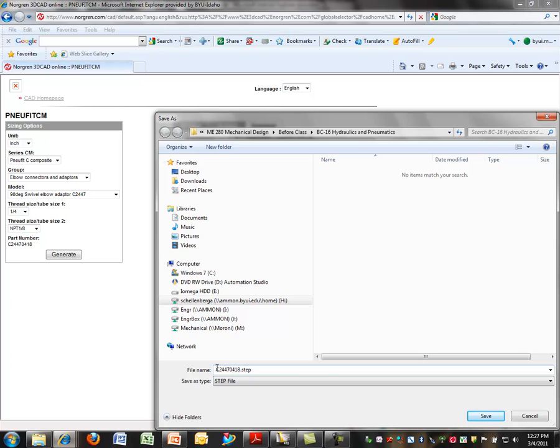Save this as a 90-degree swivel elbow, 1/4-inch tube by 1/8-inch NPT, and this is a Norgren part number.